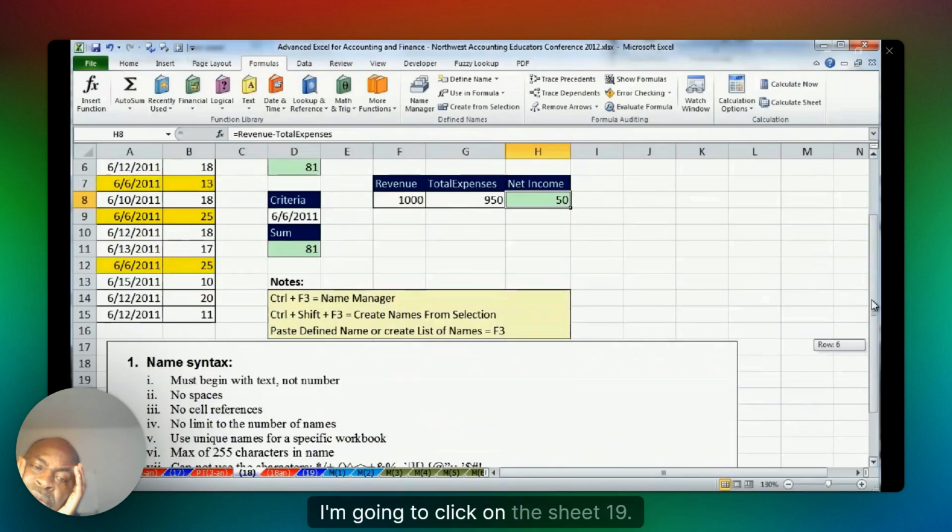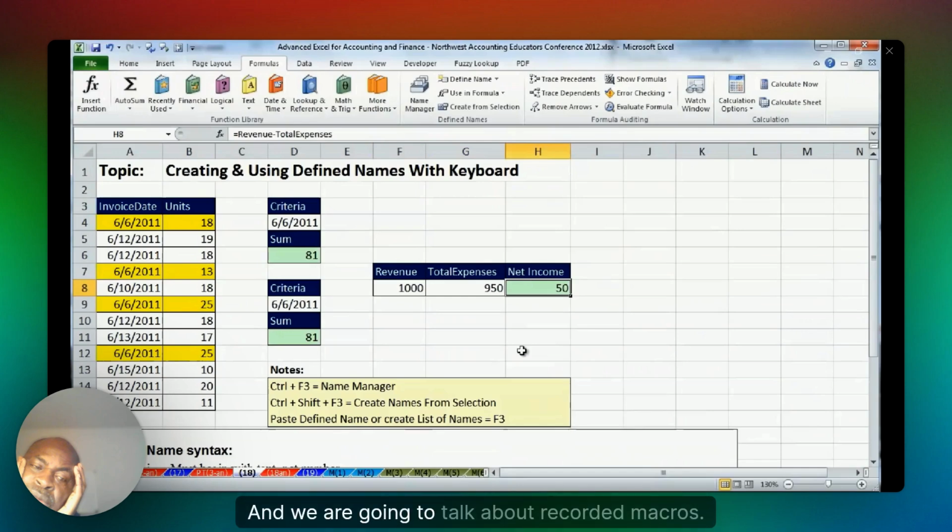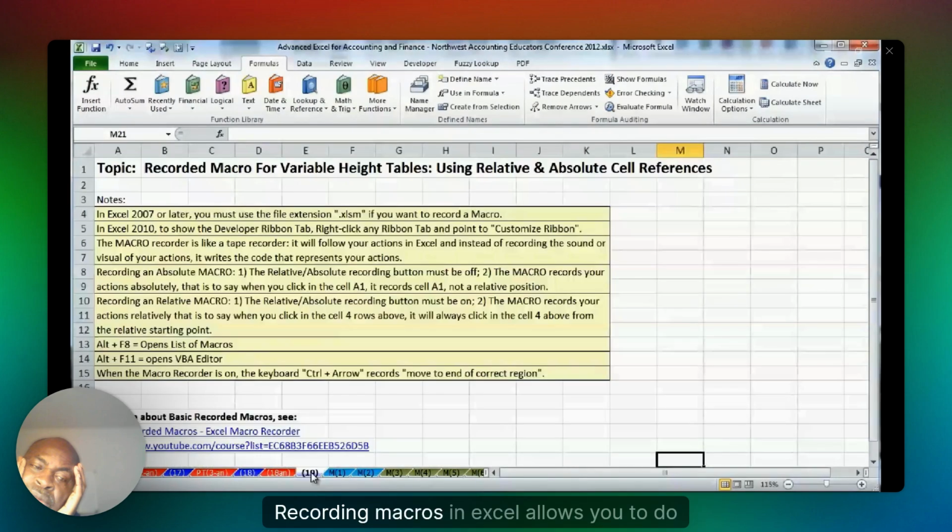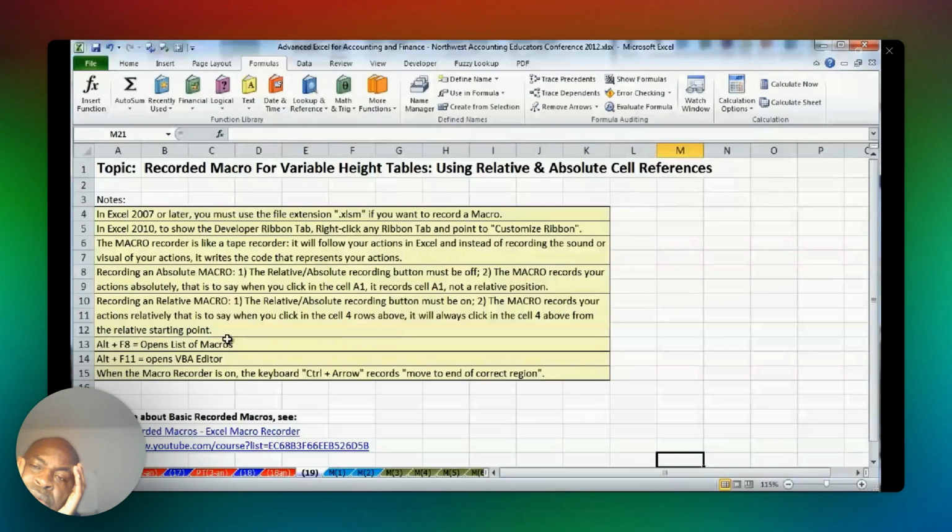I'm going to click on the sheet 19, and we are going to talk about recorded macros. Now, recording macros in Excel allows you to do something, and if the macro recorder is turned on, it will follow you around like a tape recorder and record what you do as code, and then you can replay that code to do something. This is great for repetitive tasks.